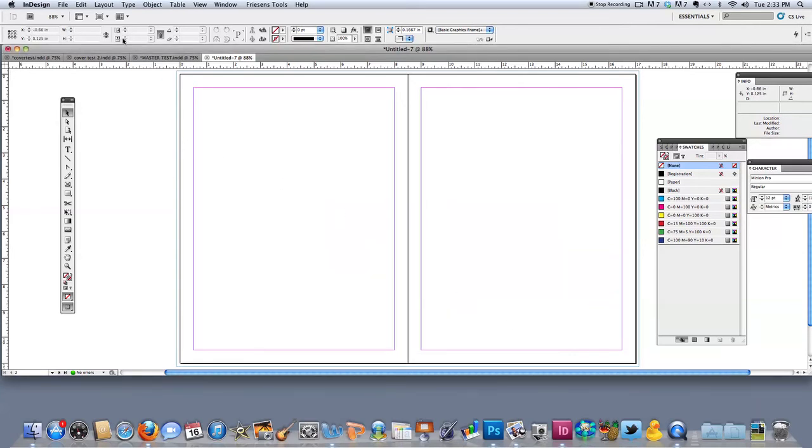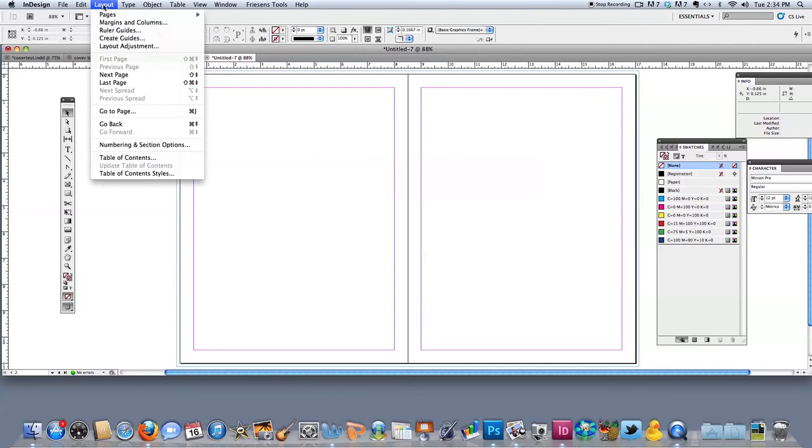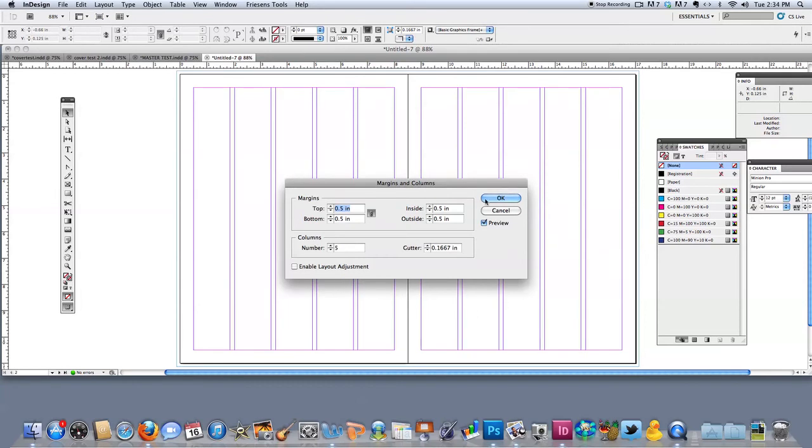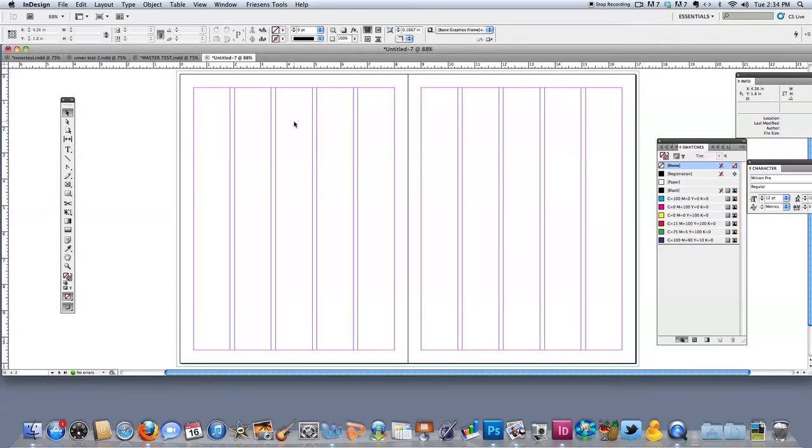I didn't, in the initial dialog box, change columns. You can do that there, but if you forgot to do that or if you want to add columns later, you can just go to Layout, Margins and Columns, and then you can put your columns right there. And so you can see this is the setup that we had from Monday's class with 5 columns per page with a gutter in between.